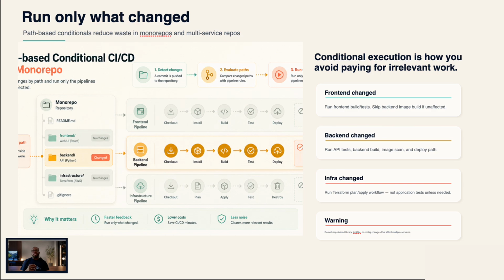So basically, what I would use is path-based filters. I will use path-based filters inside of my CI for affected service detection, to only trigger the relevant jobs. So this by all means reduces wasted compute. It gives faster feedback. If anything fails, it makes the pipeline easier to understand. It makes it very easy to understand.